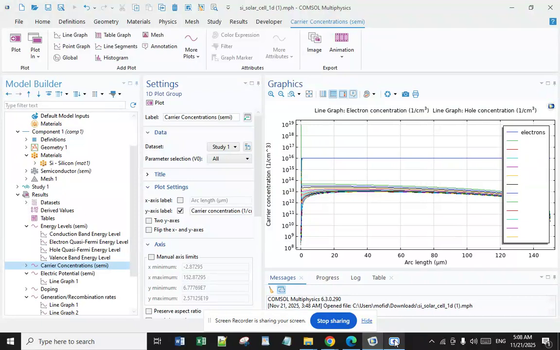Solar cells are the next application. A p-n junction can convert light energy into electrical energy. Photons from sunlight create electron-hole pairs, and the junction's electric field separates these charges to create a current. The next application is transistors. The p-n junction is also a key component of transistors, such as bipolar junction transistors.